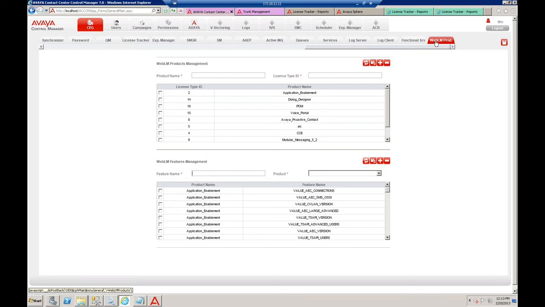By the way, I can see a question right here, whether we support an enterprise or a master WebLM or a local WebLM. We do support both. We support a local WebLM instance or an enterprise or a master WebLM instance where the enterprise WebLM would be responsible for distributing the licenses across multiple WebLM servers in the environment.